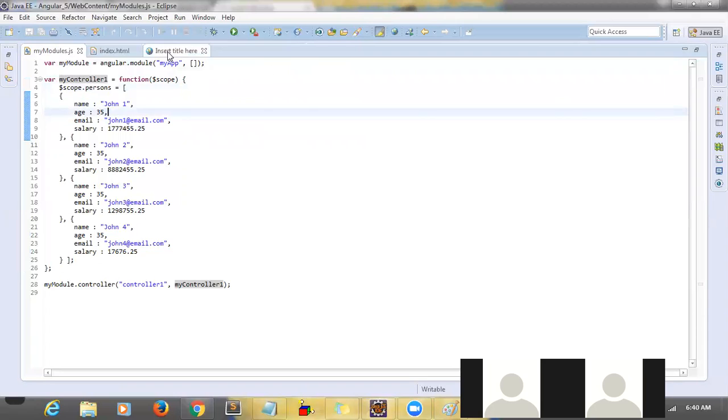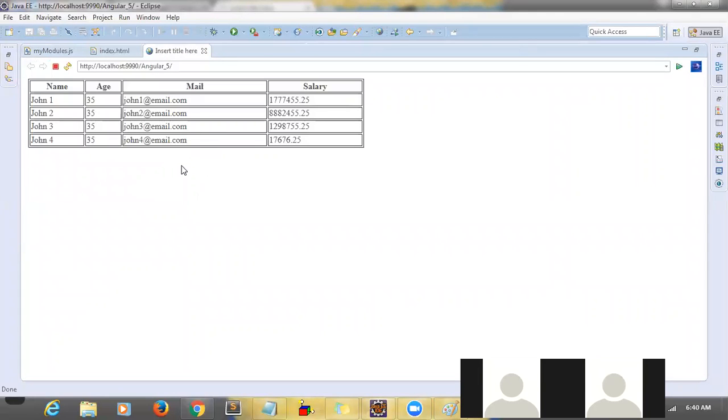Okay. Before that, fine. That we will see later. So this example is clear, like how to iterate multiple records.